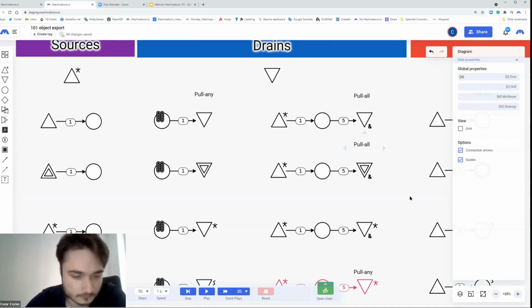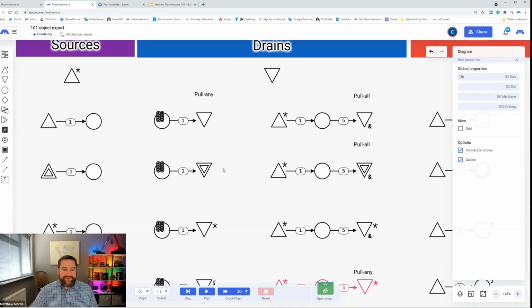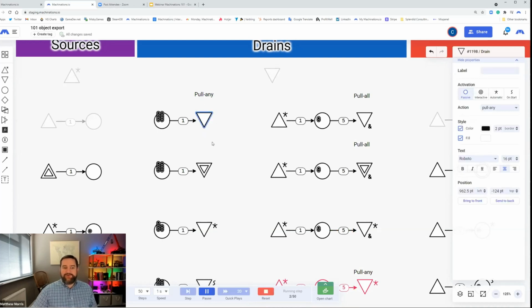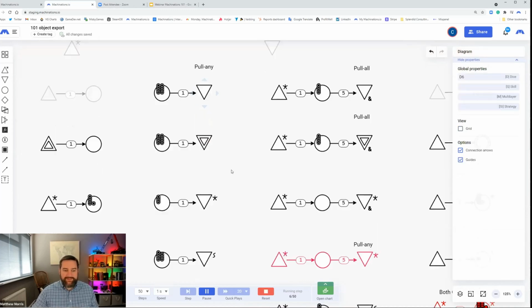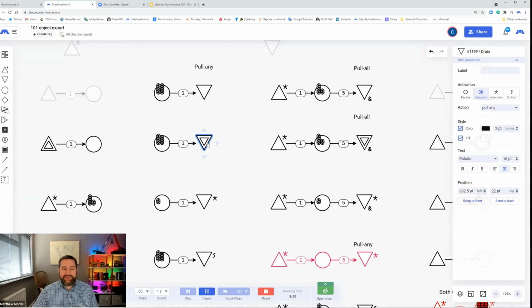So perfect. Up next, we're going to talk about drains. Now that we've got some resources onto our canvas, how can we get rid of these? So just as we've seen before, and we're going to see this with all of our objects, we have those 4 different activation states. My passive ones are just going to sit there waiting. My interactive one means when I click on this, it's going to drain one of those resources from this pool into the drain, and then it's going to be destroyed. My automatic one's going to carry out its action every step. It's going to automatically trigger. And on start, it's just going to carry out its action on the very first step.